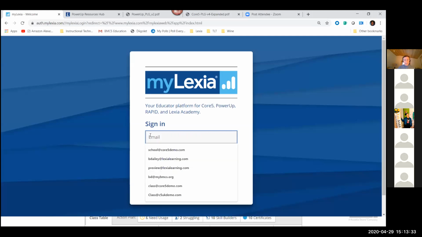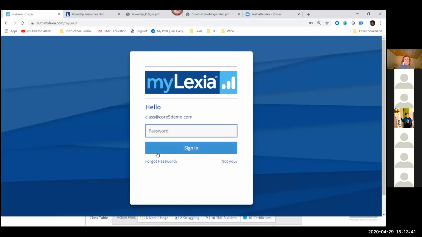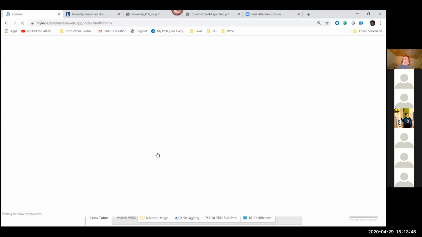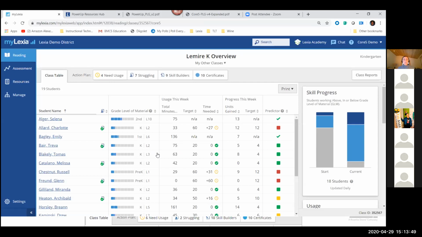MyLexia site, and I'm going to go to the Core 5 area. So I'm using class at core5demo.com, and the password is success. And this is also posted in your handout under session 2, this information.